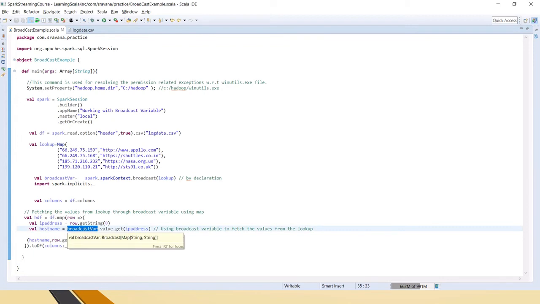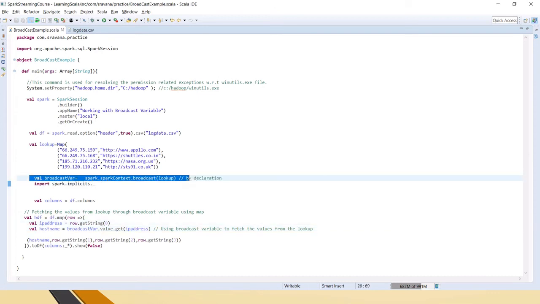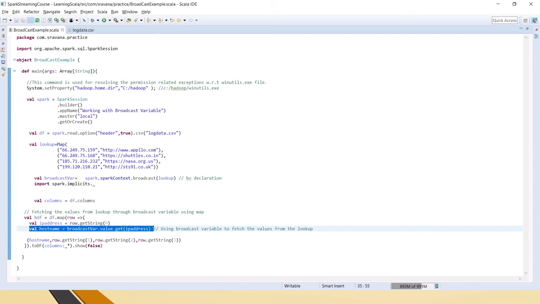This is the way we can fetch the value from a broadcast variable. Because these are read only variables, we cannot update them, and by using dot value, broadcast var dot value dot get IP address. IP address is get of 0. So we are passing this IP address as input to this broadcast variable, and we are saying get the value of this IP address, which means these keys. We are creating a host name variable and assigning that value to it. So this is the way we declare the broadcast variable, and this is the way we fetch the values from the broadcast variables.